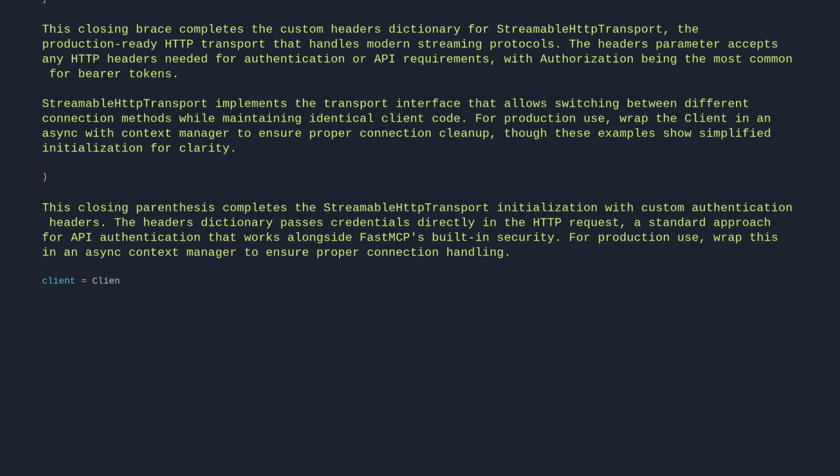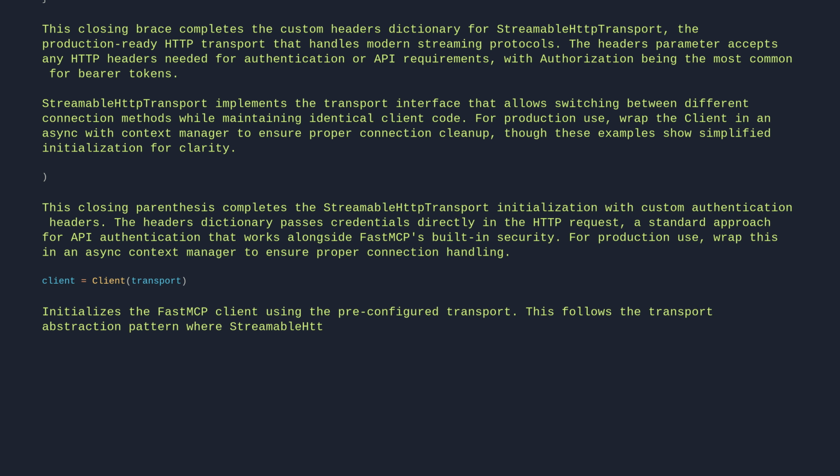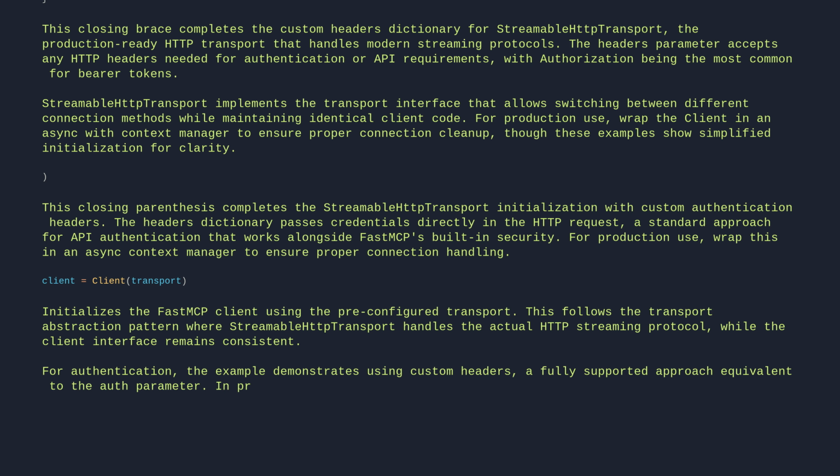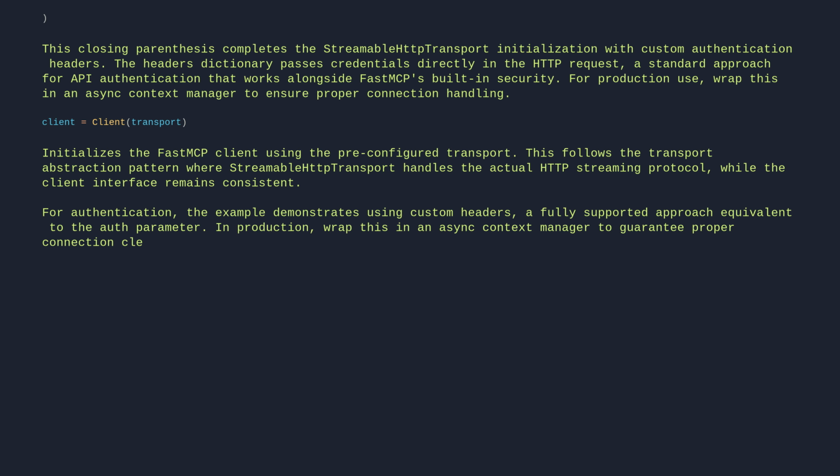client = Client(transport). Initializes the FastMCP client using the pre-configured transport. This follows the transport abstraction pattern, where StreamableHttpTransport handles the actual HTTP streaming protocol, while the client interface remains consistent. For authentication, the example demonstrates using custom headers, a fully supported approach equivalent to the auth parameter. In production, wrap this in an async context manager to guarantee proper connection cleanup.